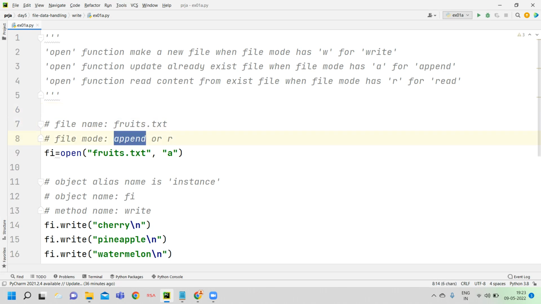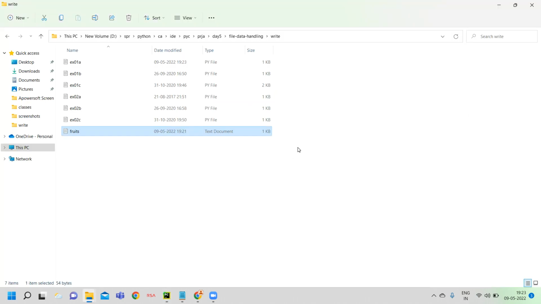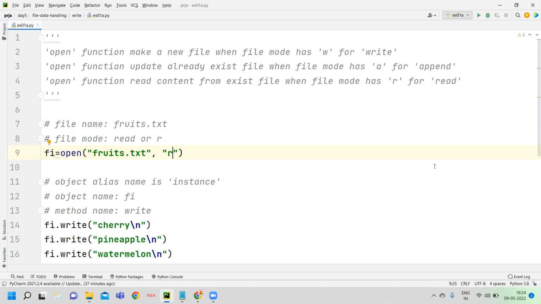Read mode. I want to read file content from Python. I don't want to enter the file explorer to read file content. For example, in the previous session I explained how to read file content through the file manager. I am not willing to open this file through the file manager. I want to read file content through Python program coding. So here I mention R. R means read. So this read mode helps to read content from a file.